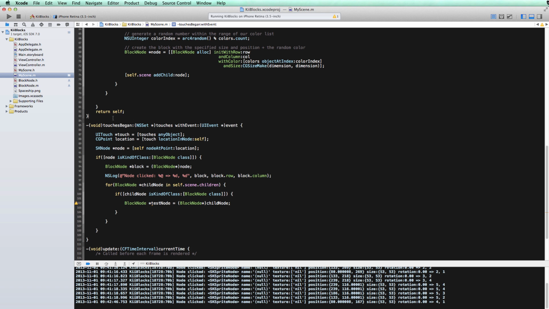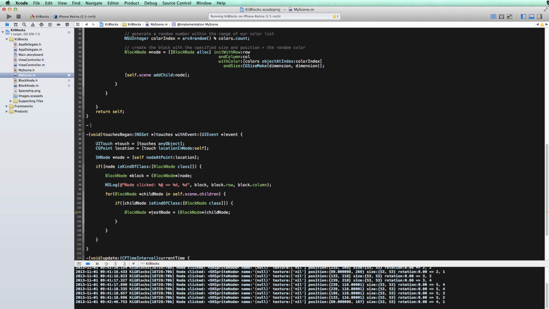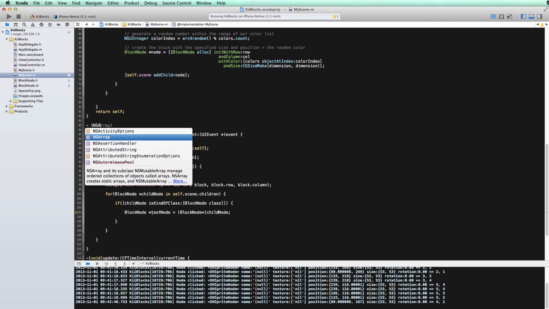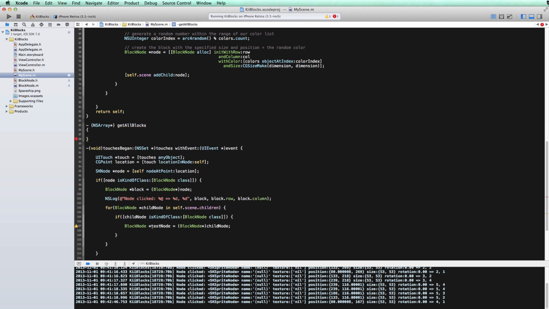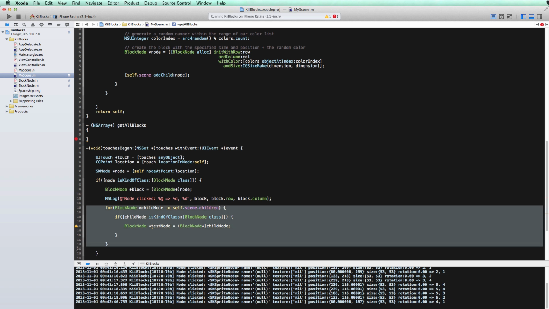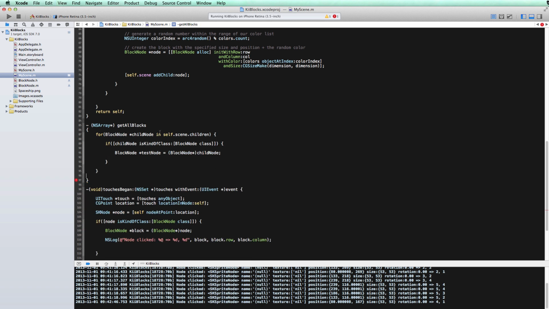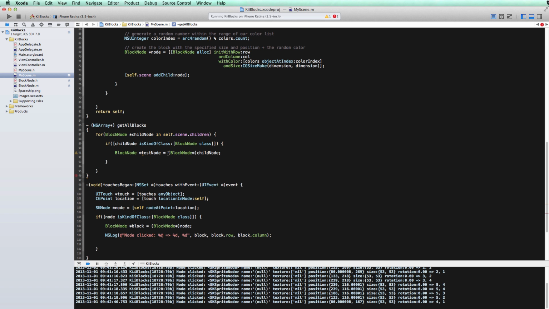Actually, before we go too much farther, let's create an easy method to access all of the block nodes that are on the screen, so we don't have to keep doing this kind of filtering and then casting. So we'll just make one easy to use method, and we'll use the same kind of logic, but we'll just be able to reuse this whenever we need it, because it might come up down the road.